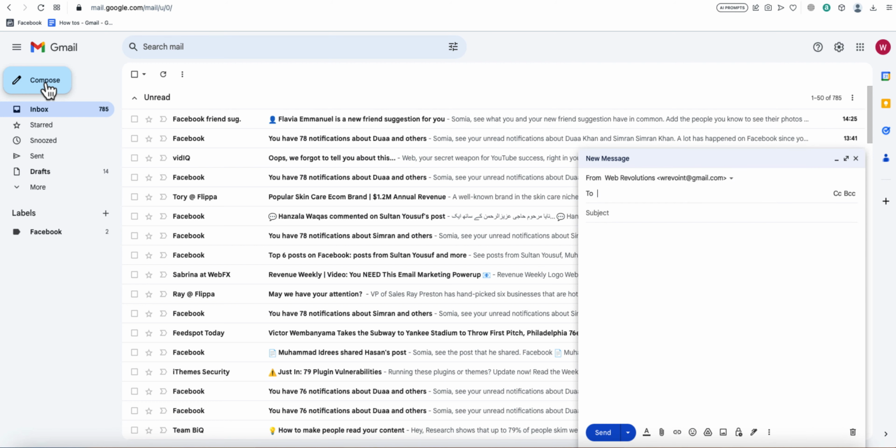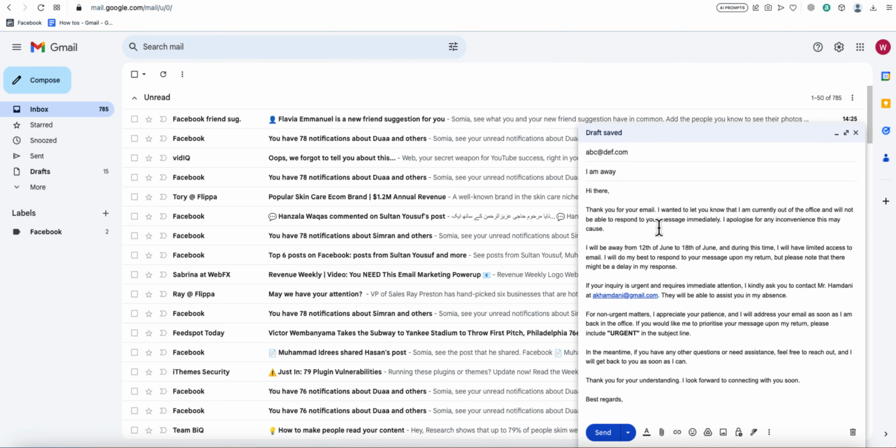Great! Now, let's draft our email just like we normally would. Write the subject, the recipient's email address, and compose the body of the email. Make sure everything looks good and is ready to go.